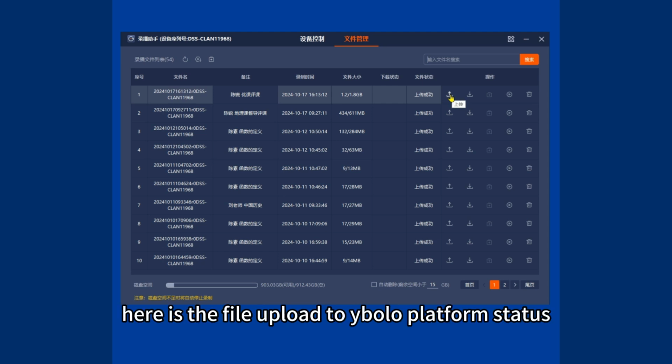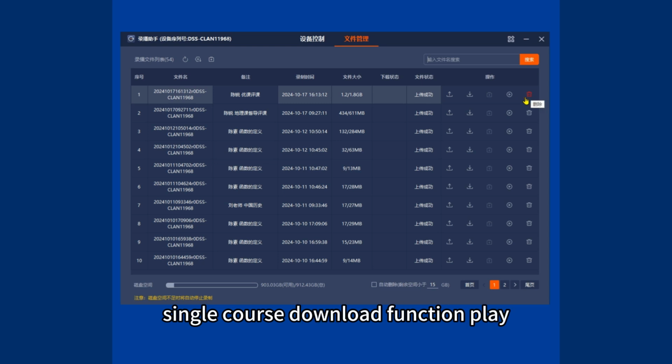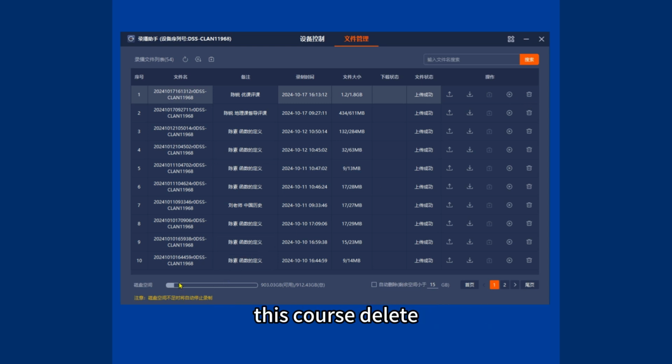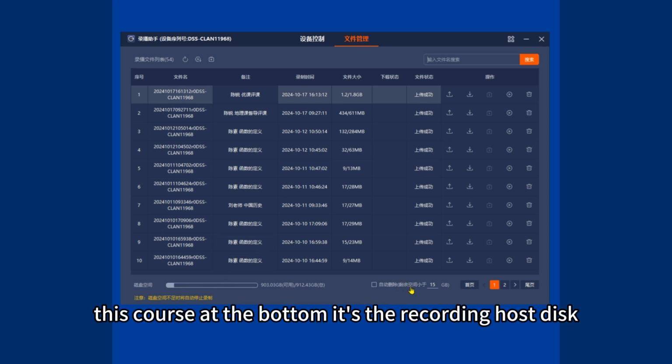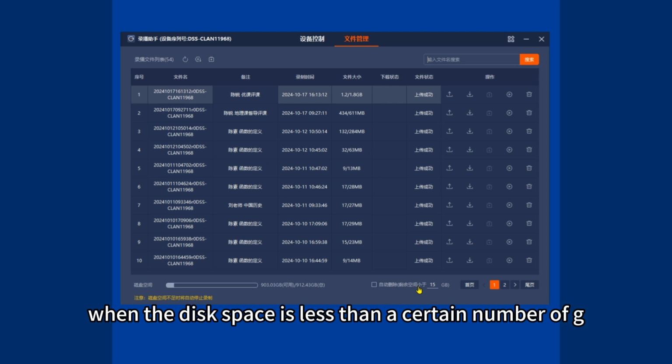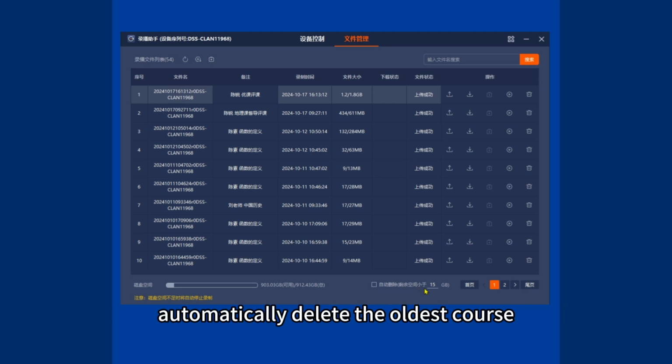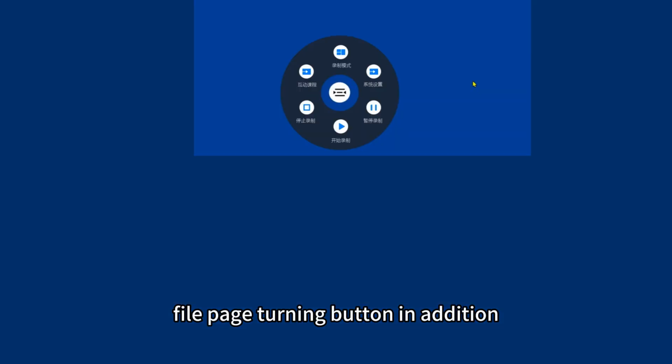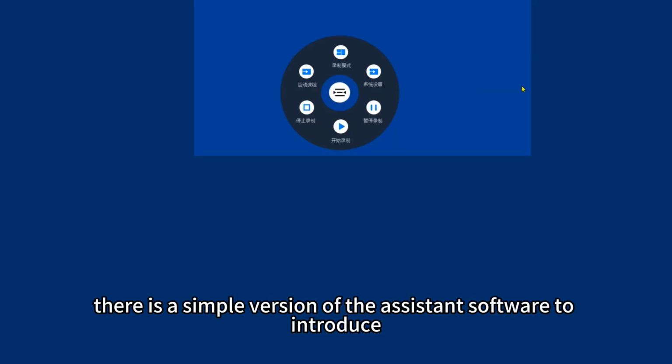Here is the file upload to the platform status, single course upload function, single course download function, play this course, delete this course. At the bottom is the recording host disk space display, automatic deletion function. When the disk space is less than a certain number of G, automatically delete the oldest course. File page turning button. In addition, there is a simple version of the assistant software to introduce.